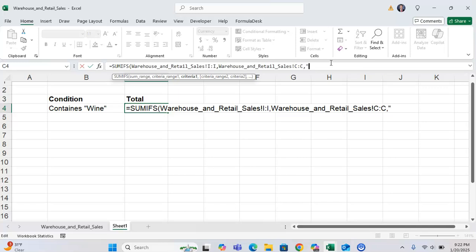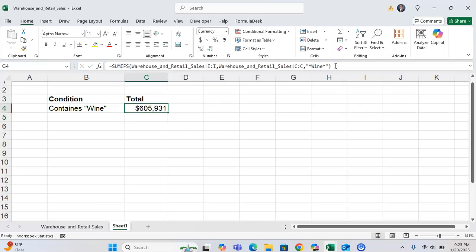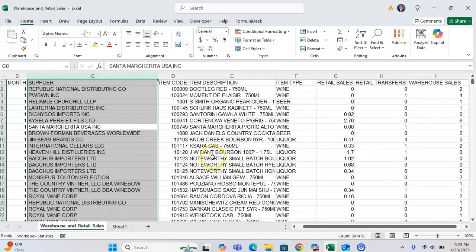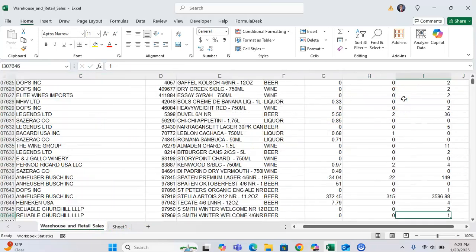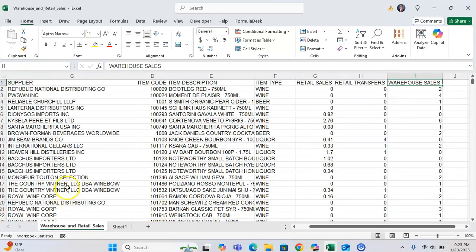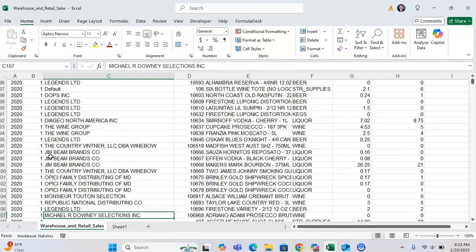But to have it be a wildcard match, you can use an asterisk within your criteria. You can do open quotes, asterisk, wine, another asterisk, then close quotes. And now we're doing a SUMIFS of everything that contains the word wine. And as you can see, there's 600,000 wholesale sales based on suppliers that have the name wine in the name.